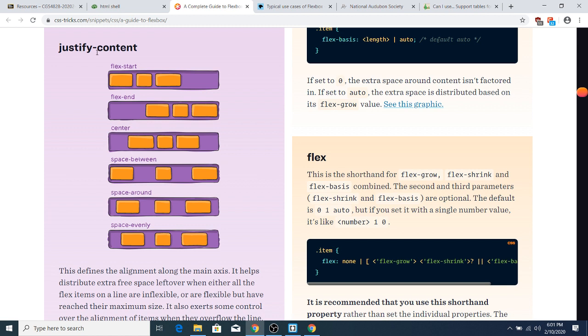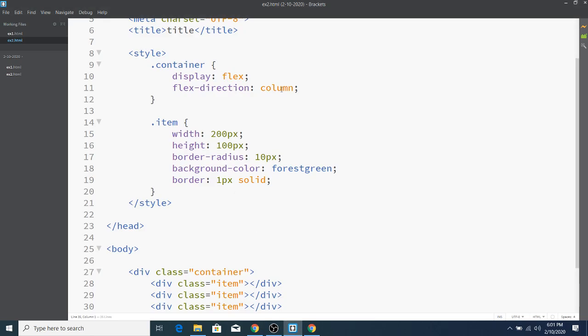So let's explore this property, justify content. Right now it's set to column. By default, if we don't specify anything, it's going to be row, but let's just put row so we know that we're working with row. That way you visually see it. It's not just kind of implicit. So here we have example 2. It's flexing in the row direction.